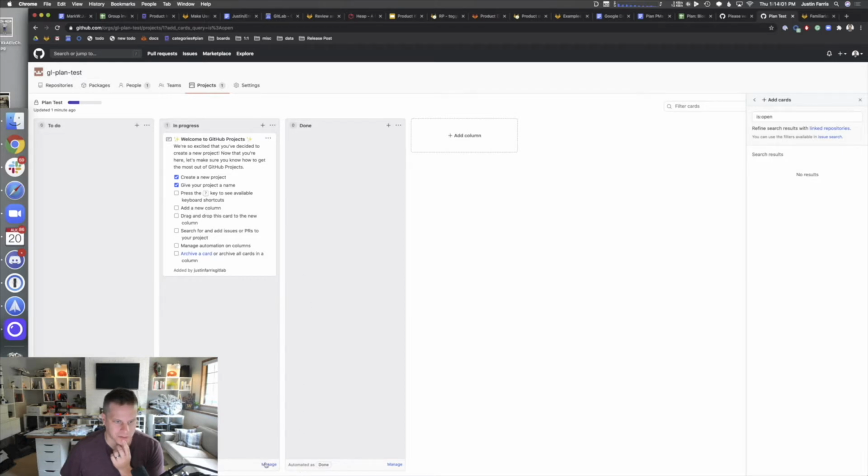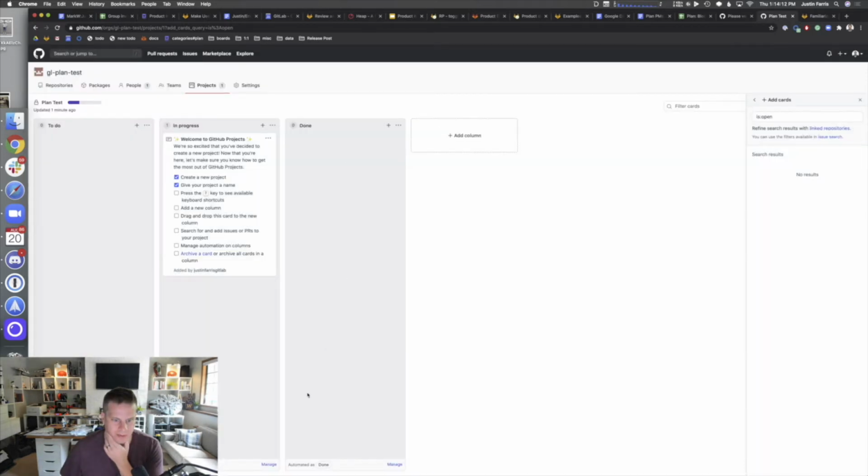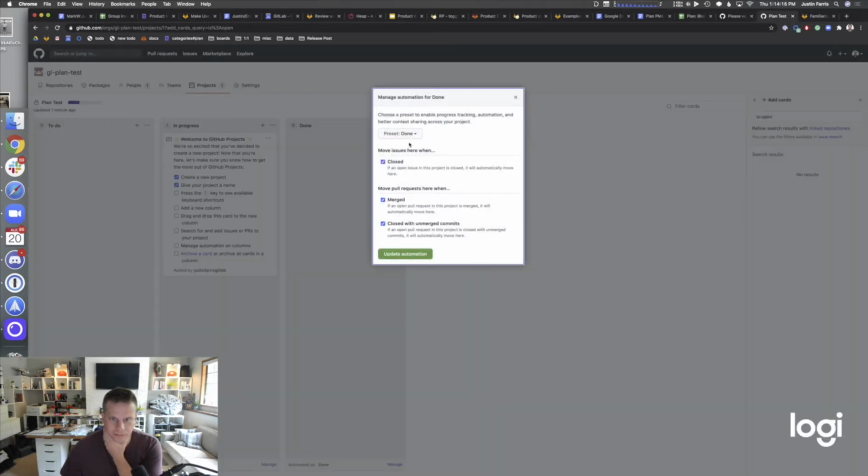Okay, so let's look at the in progress. Okay, that makes sense. Should probably leave that alone. So it's interesting that it's basically pre-configured all the automation for me for the to-do, in progress, and done columns, which is sort of the basic what I would expect, I guess, right? So when an issue is closed, it moves to the done column.